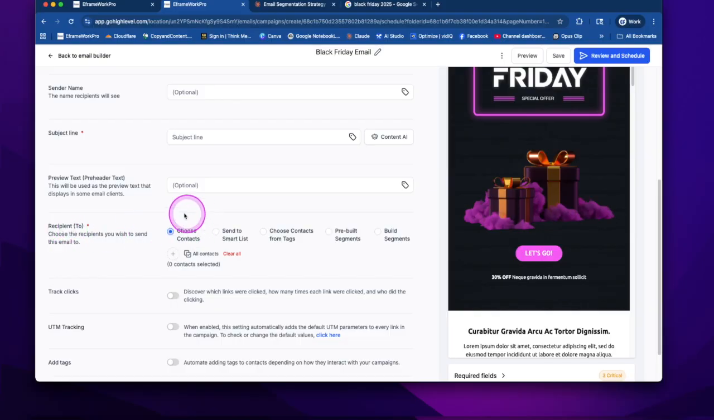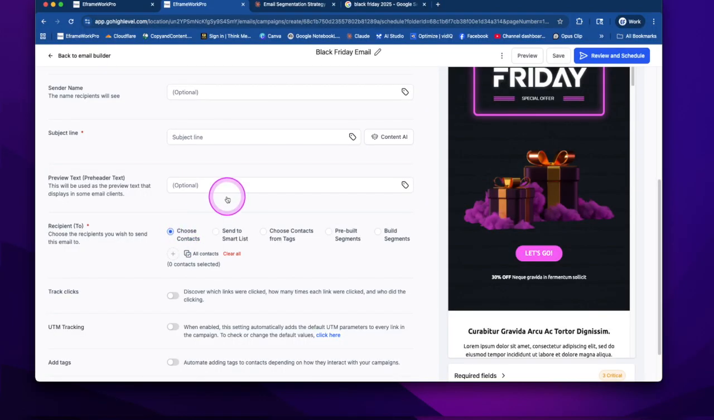Recipients, choose contacts. We'll choose the whole contact list, or you can send to a smart list. You can choose your contact tags. So tags usually get added when somebody does something, buys something, or does not do something. A tag will automatically get added. You can set that in the AI automation section, which will be another topic, another day, another discussion. In this case, we're going to send to the whole list. You also have pre-built segments, or you can build a segment.